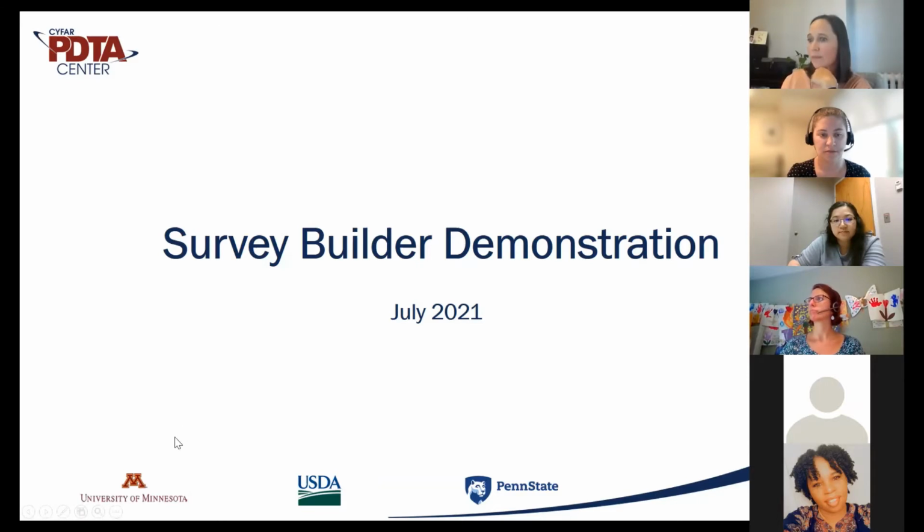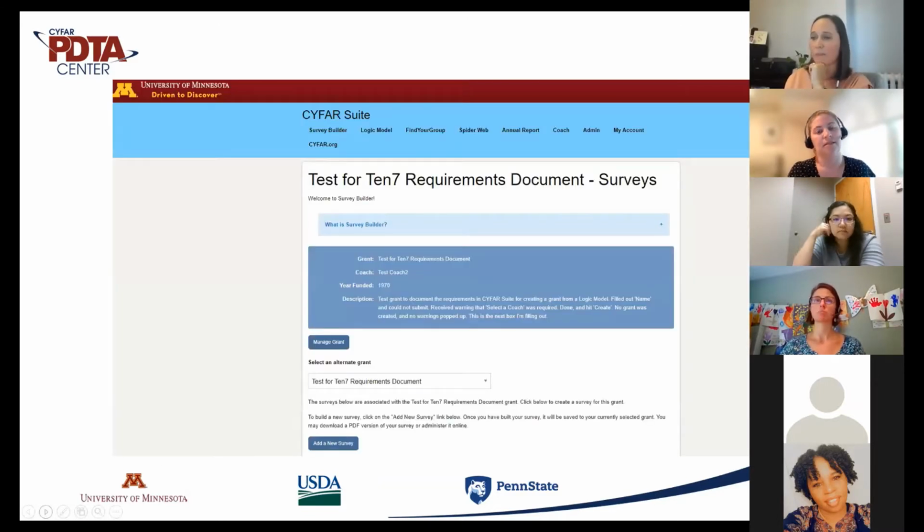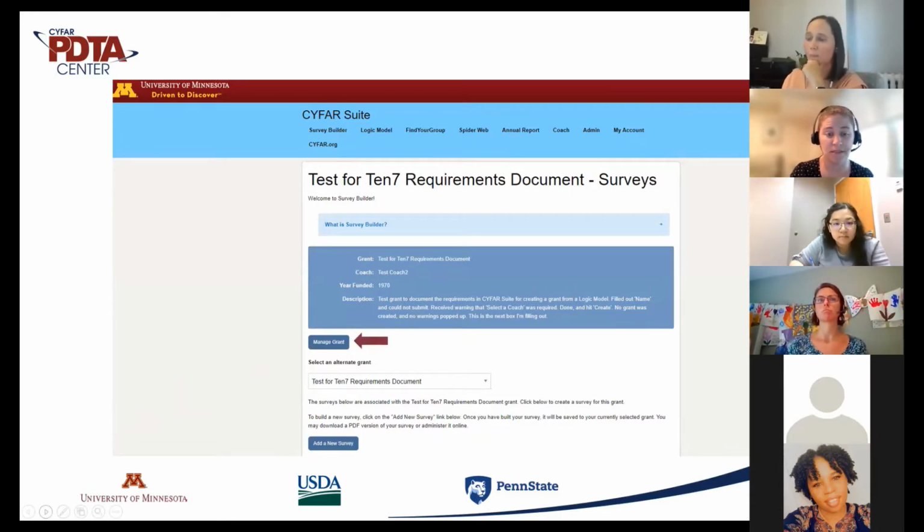So the first thing you'll do on the next slide is when you log in, you'll see the name of your grant up top in Survey Builder. There's a couple of different things here that you can click. So what is Survey Builder? You can learn a little bit more about what this tool is. You can also, as a hot tip, use the Manage Grant button to add folks to your grant. So the PI can add staff to the grant. If you have someone who needs to be making or using the surveys on your behalf, you can use that button to add staff to the grant who may have been added since the last time you updated it.